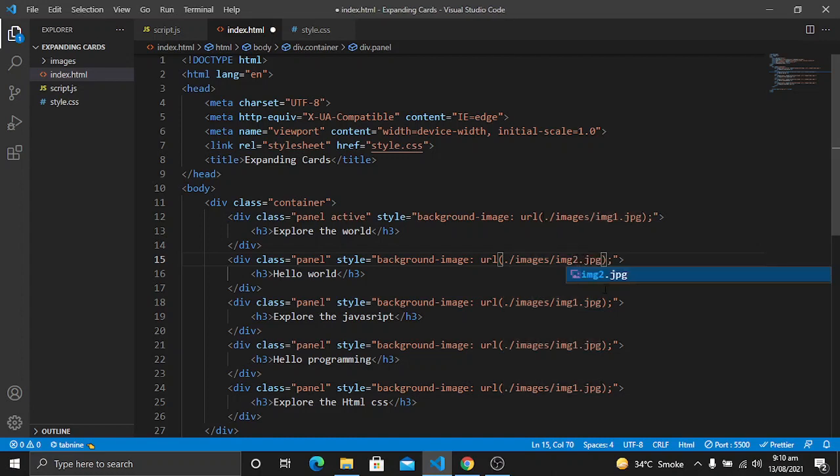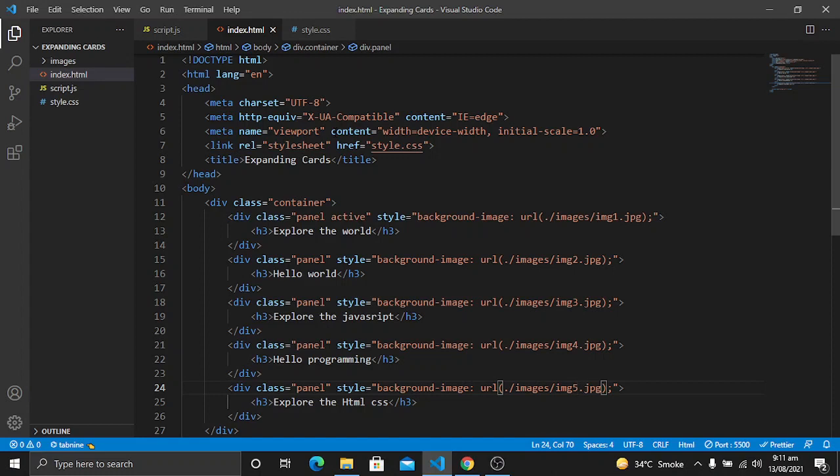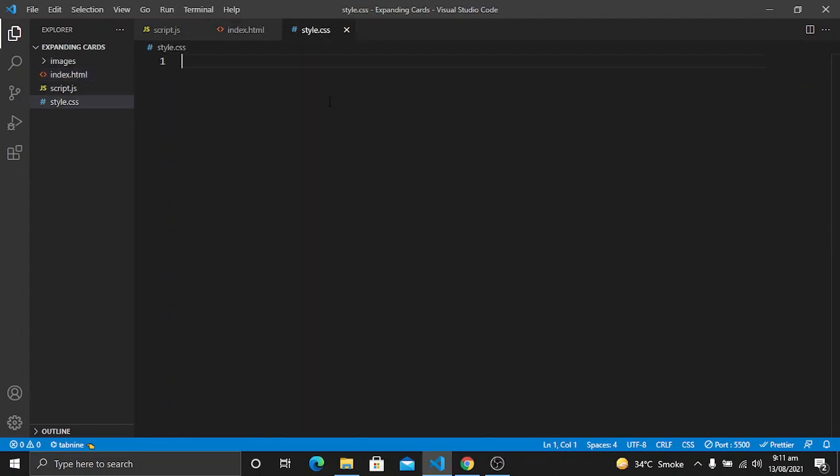Then I will change the images. For example, for the second div I will want a different image, and for the remaining ones, each div has a different image. So first of all, I will save it, and then I will show you. As you see, the images are in the background of this content, and we have to style it. So for this, I will go to my style sheet, which is style.css, and here I will style all of the images.